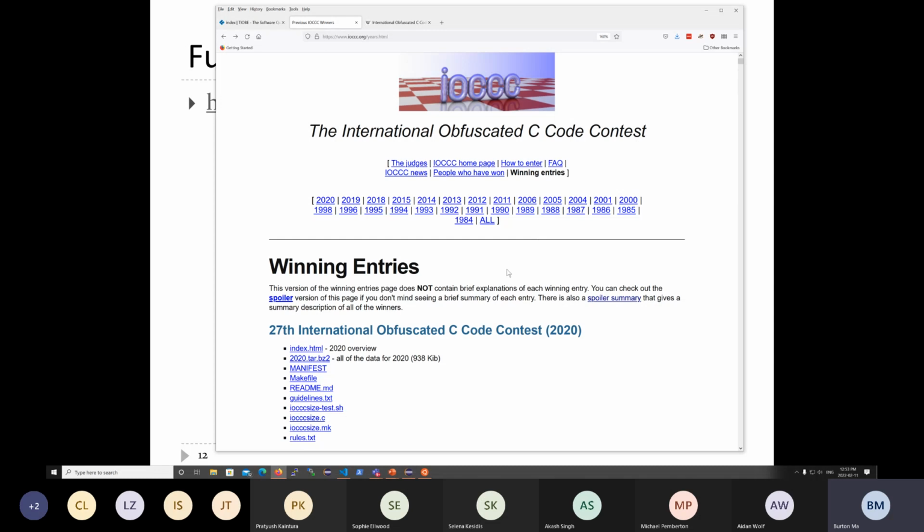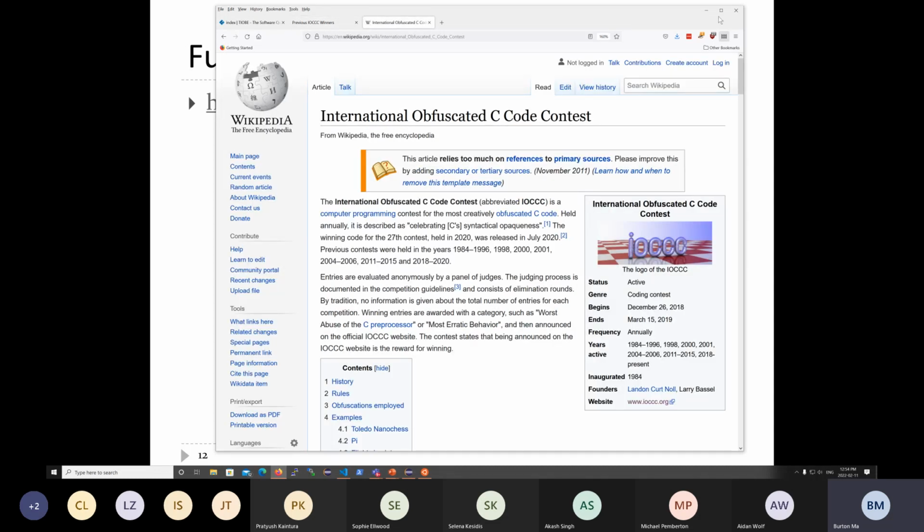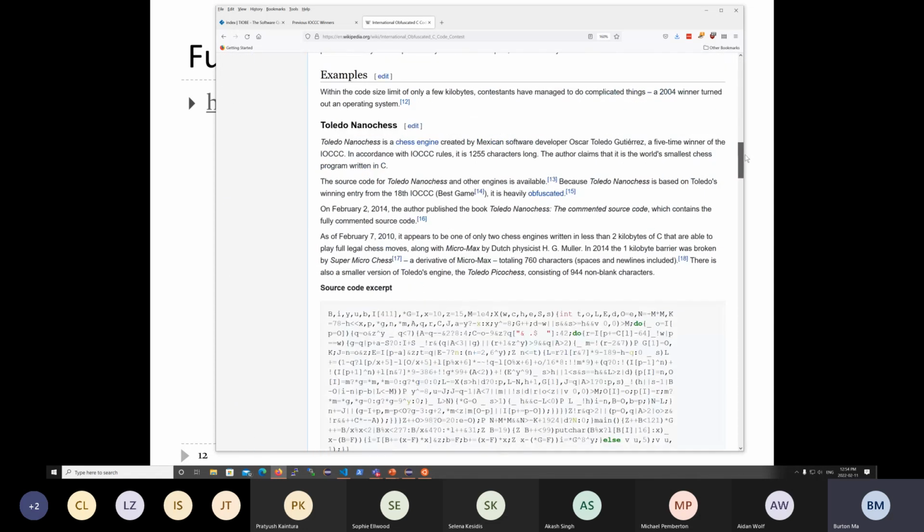So basically, the point of this contest is to write a small C program that does something cool. By small, I mean small, a few kilobytes, something that would fit on 1 or 2 pages of your editor. And it's supposed to do something interesting. It turns out that the language is defined in such a way that you can do very complicated stuff using a very small amount of code.